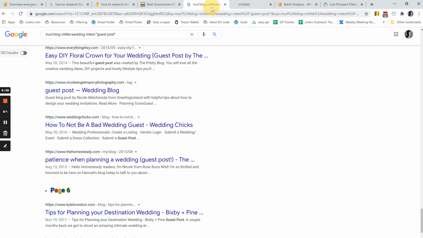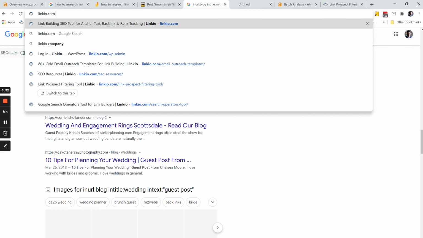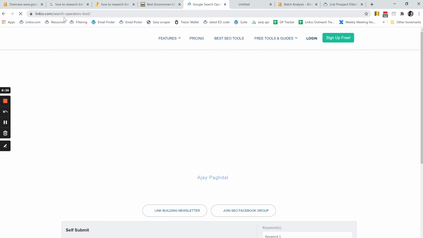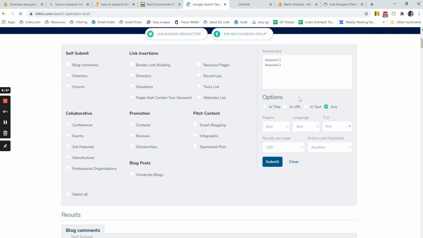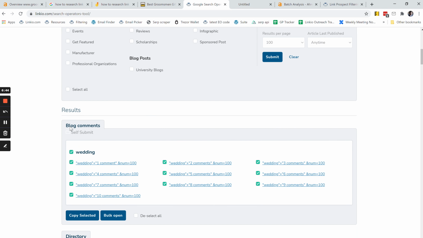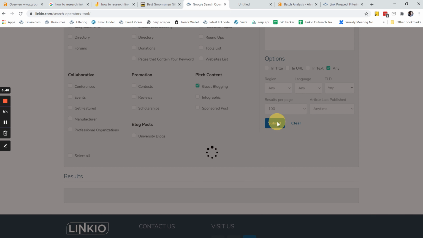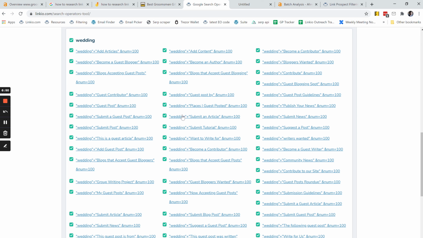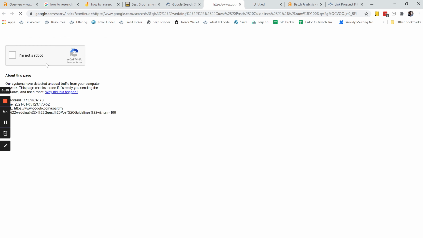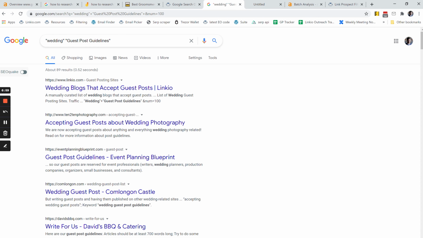And if you liked what I did with the search operators and you want to find more search operators like it, I'll leave a link to our search operators tool. Here you can just pop in a keyword like wedding. And you can find tons of different link opportunities. If you want just guest blogging, like the one I showed you, wedding, guest posting guidelines, you'll get a ton of opportunities here.